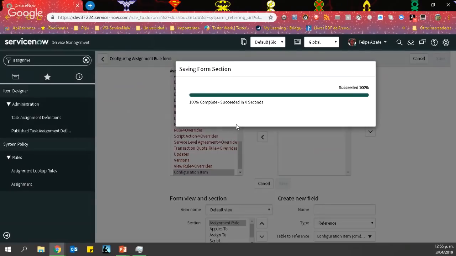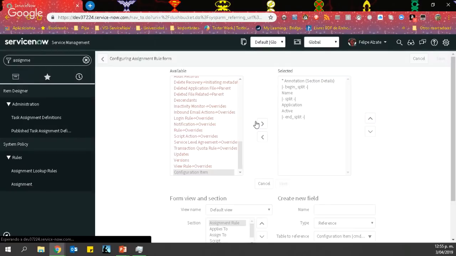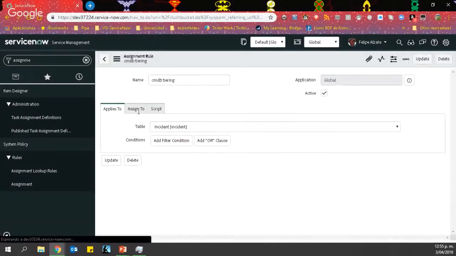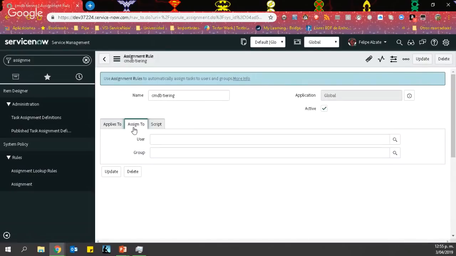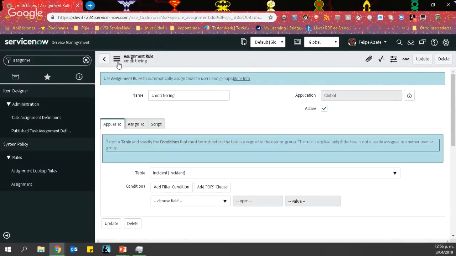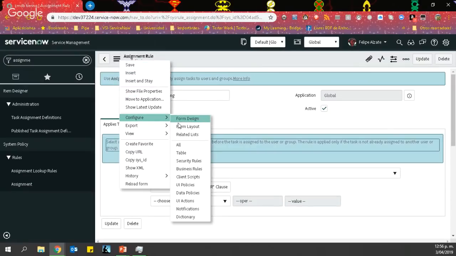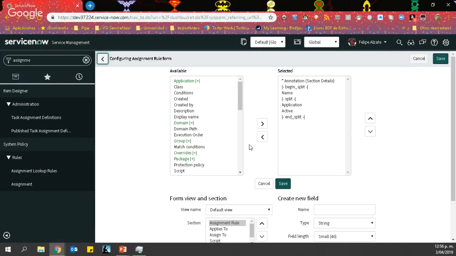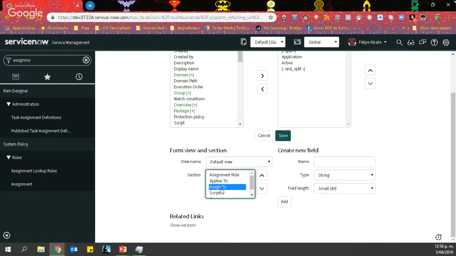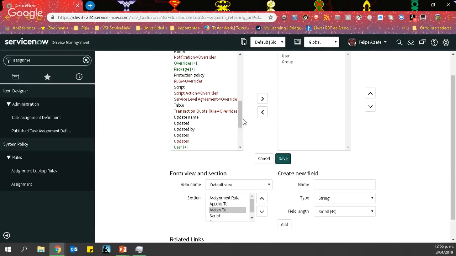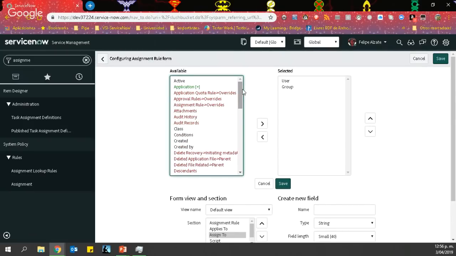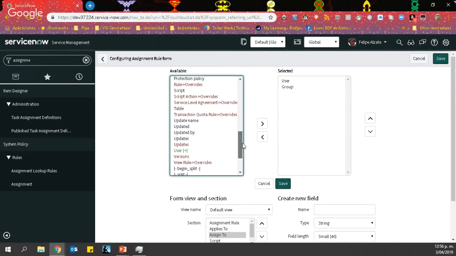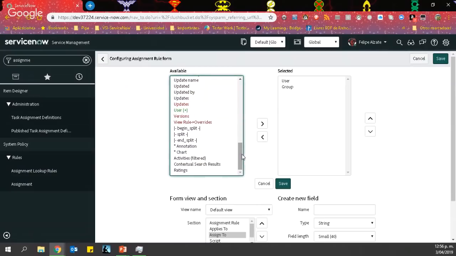Now, what I'm going to do is something we call a walk-in. Basically, in order to include that element in the assigned to, we have the chance to go to the configure form layout. We can go to the section that is assigned to, right? And we can search if maybe that field that I created as configuration item is here. If not, we include it once again.